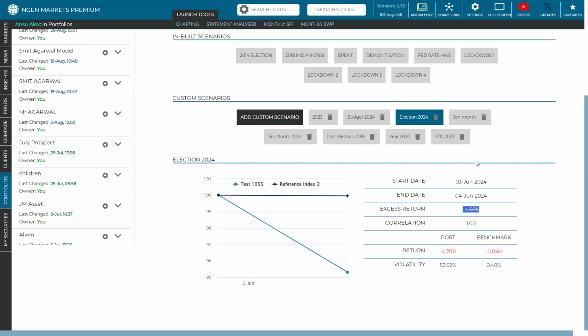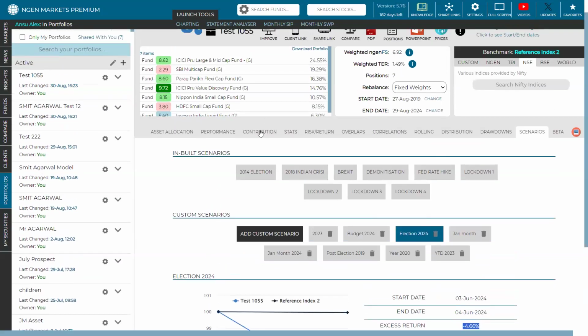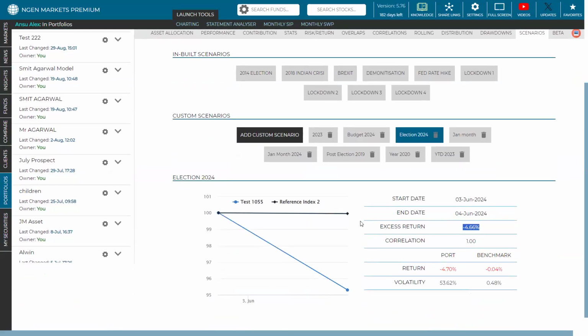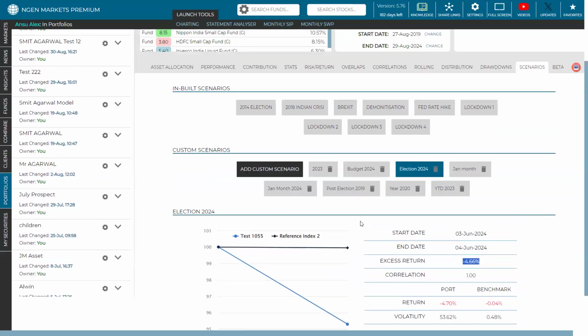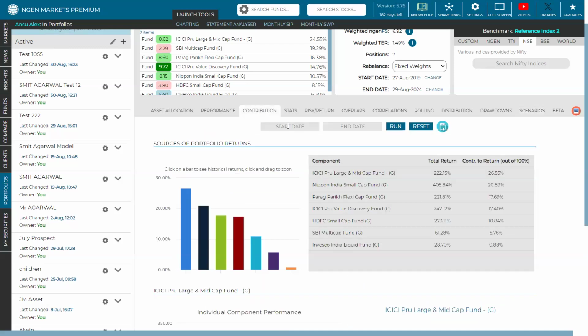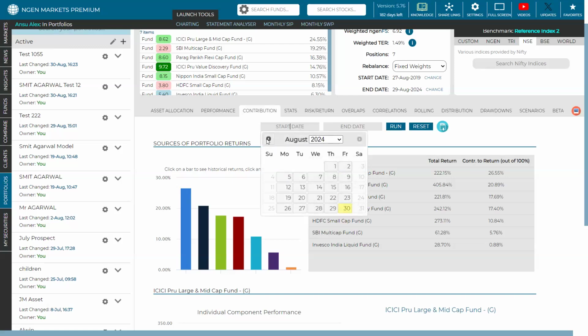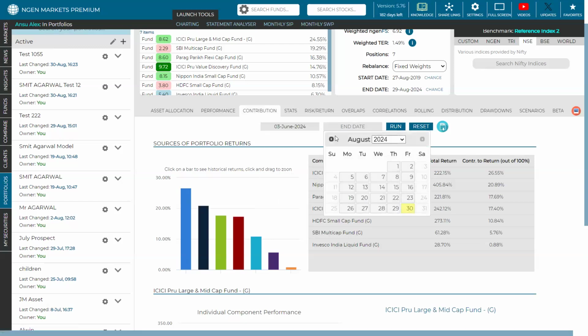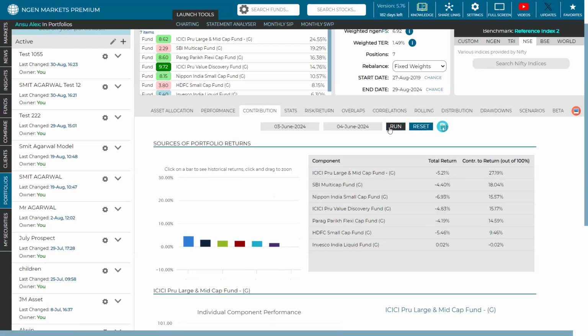Now, this scenarios tab is something that you could utilize simultaneously along with the contribution tab. I have created a scenario for this entire portfolio. Let's say I want to see which scheme of my portfolio performed the worst during this election scenario. So I go to the contribution tab, and here itself we have given an option to create internal scenarios. You input your start date and end date accordingly. I'll take 3rd June 2024 to 4th June 2024, and I'll click on run.